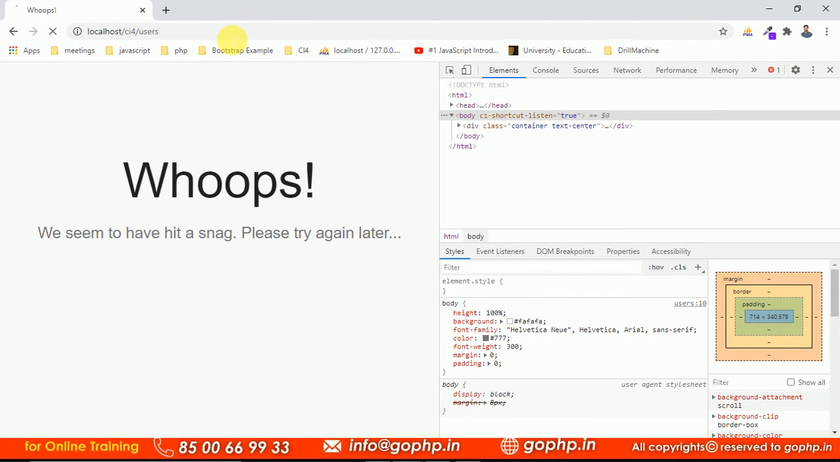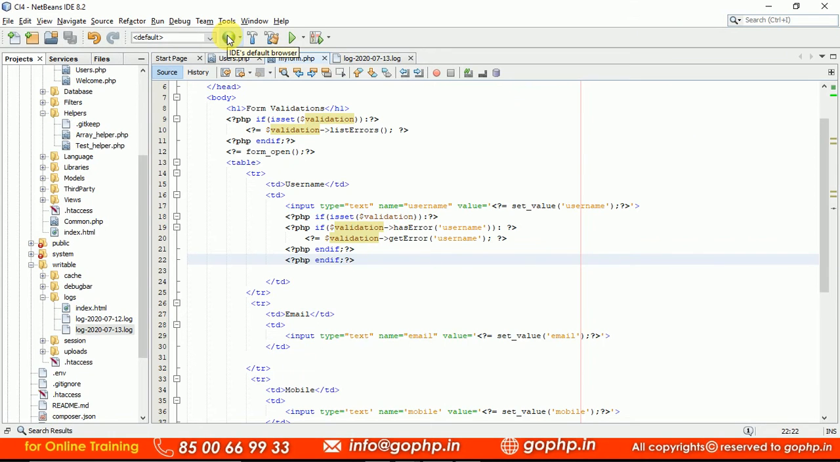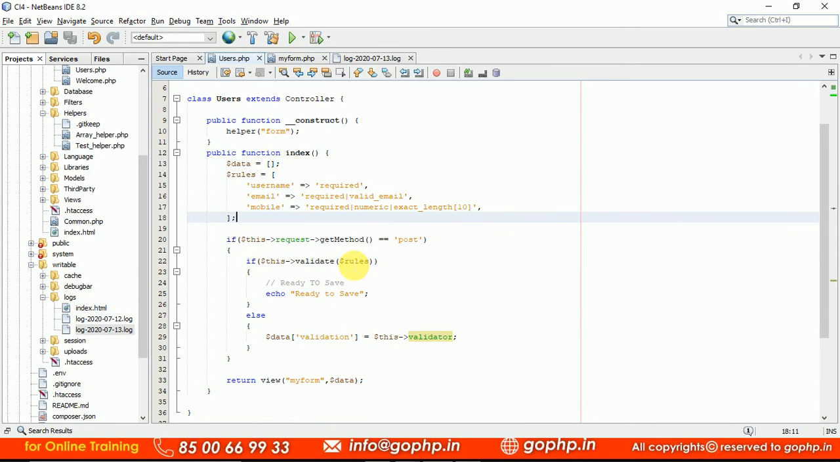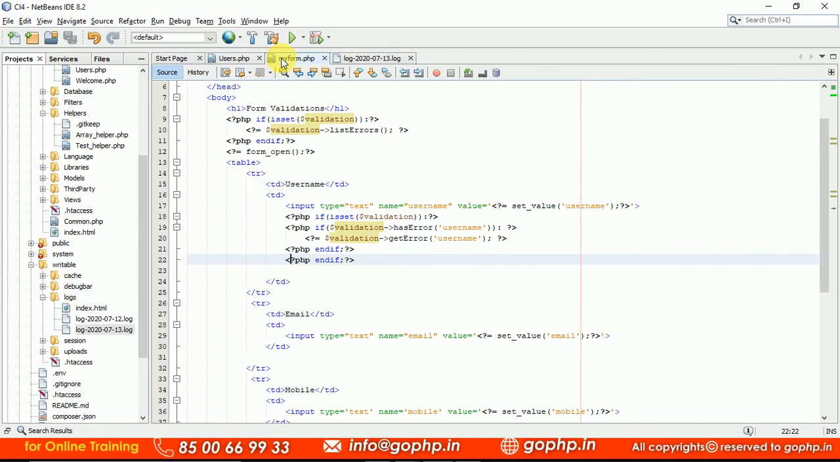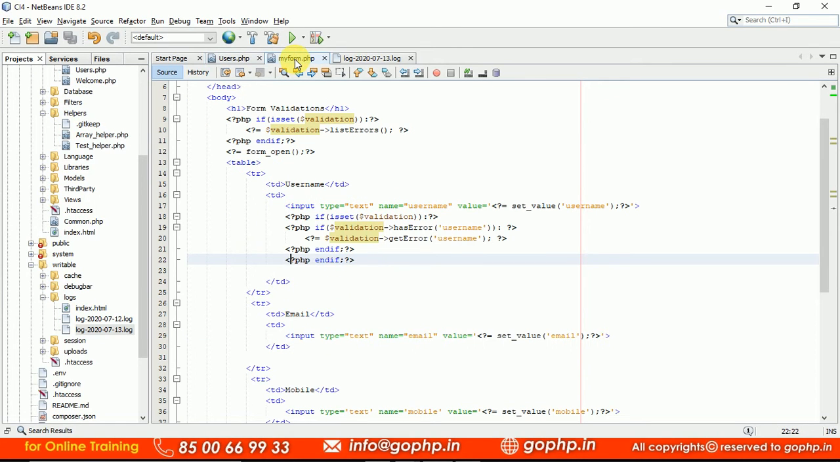So whenever you are using this validation library, we have to check it first of all, whether the validation object is available here or not. Whatever the validator object this is, it is going to render the errors into the front end. If it is available, we can display it. All the methods hasError, getError or listErrors are available in this validator object. This validator object is going to be an important thing. This is going to display the errors into the front end.